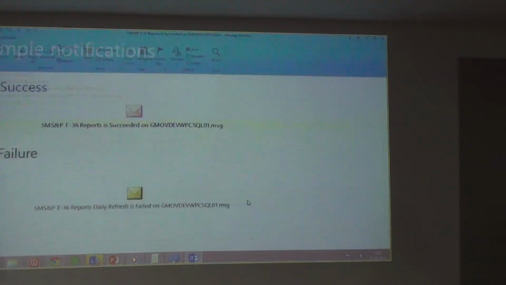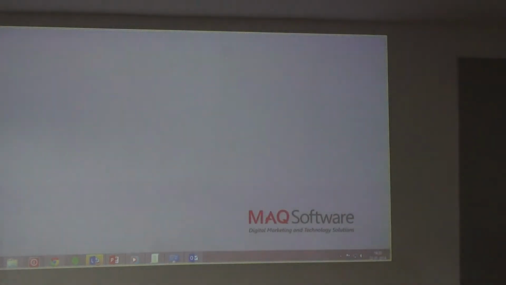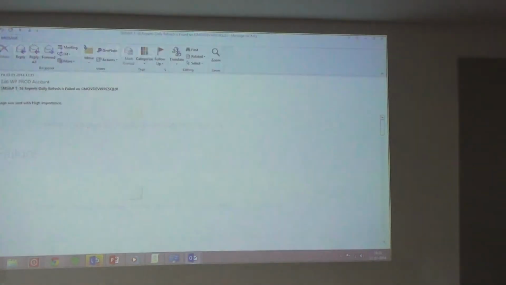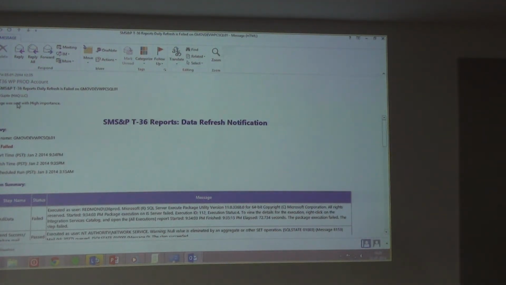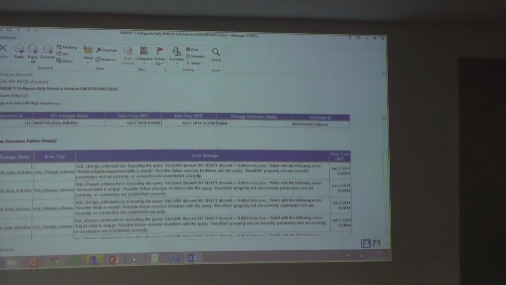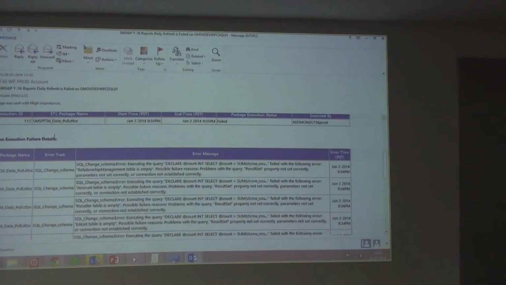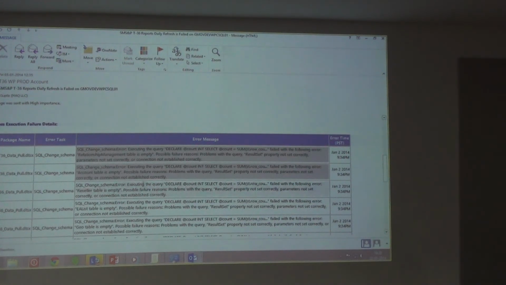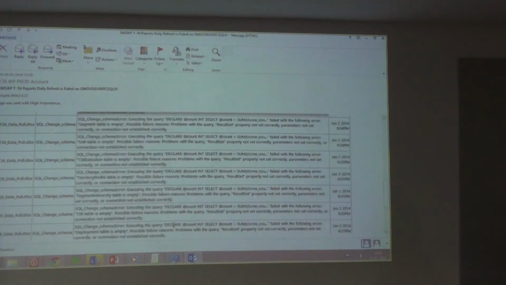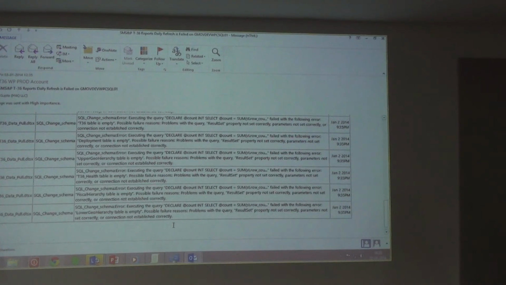And for the failure notification, the mail will be sent with high importance. The result will be fail. Instead of the DFT summary, we will have the details of why it failed, with all the description, so you can find out. If you are at home, you can think the entire night about why it failed, and in the morning you can figure it out easily.